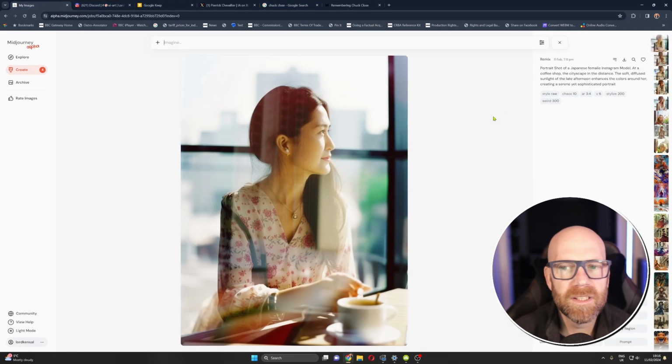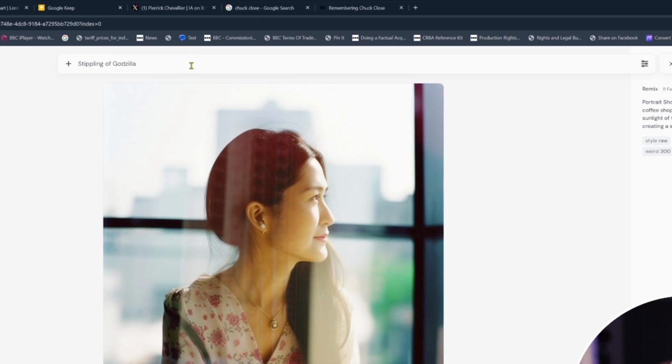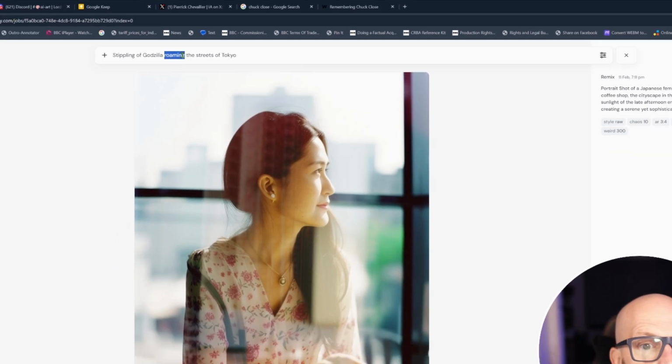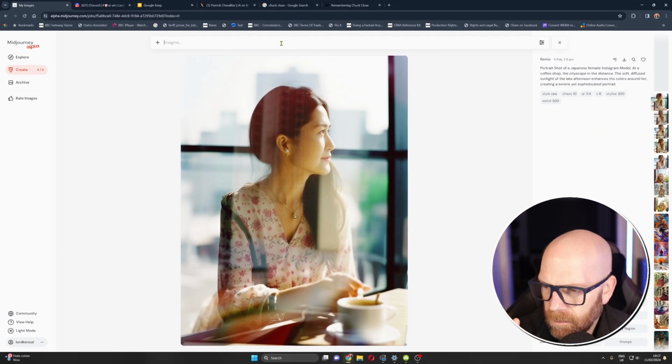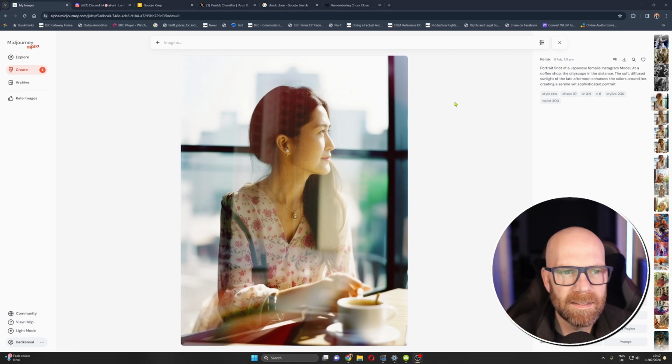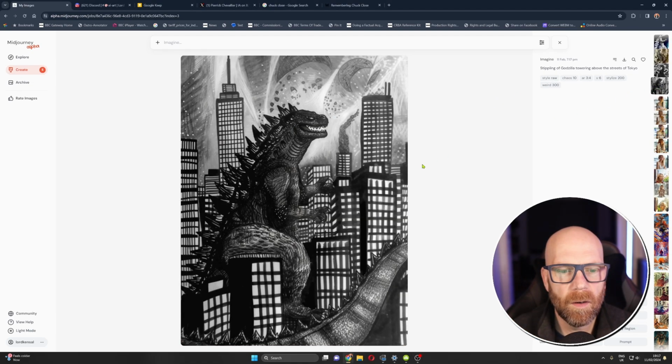Anyway, back to the images. We're going to go scribbling of Godzilla roaming the streets of Tokyo, towering above. How about that? We just put it in like that, and we're going to see what comes back. Okay, so they're coming through now. Let's see what we've got. Wow. That is slightly like a kid's pencil project drawing, although I like it. There's something fun about that.